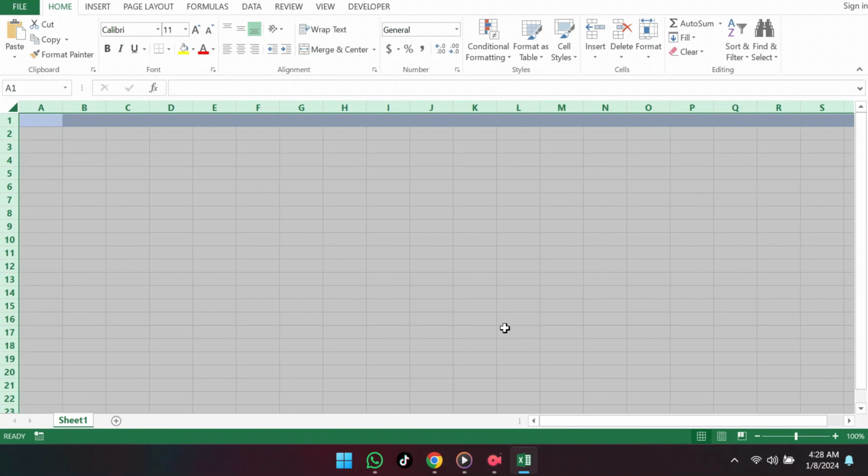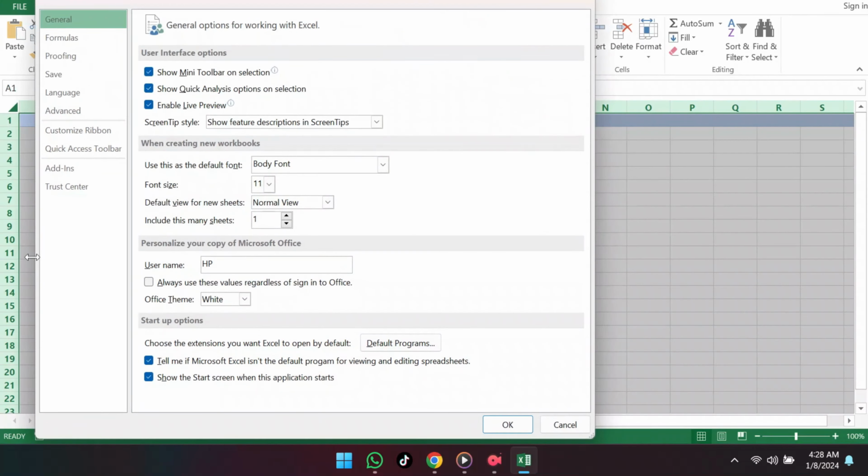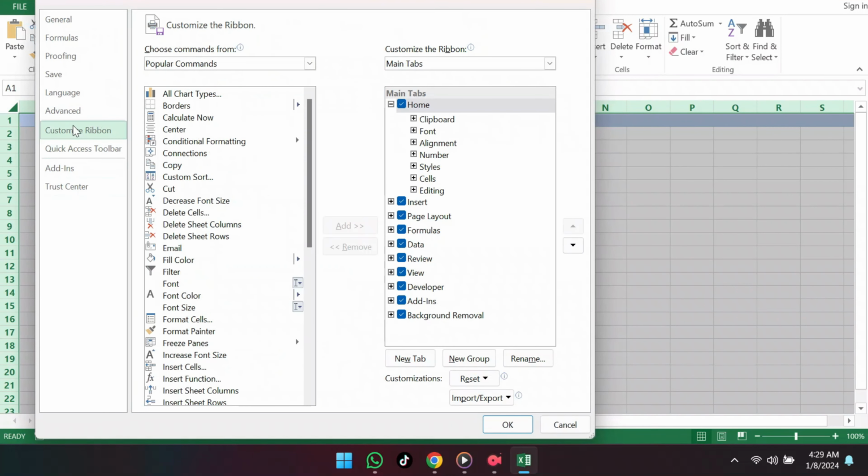Alright, as you can see, we have our first row highlighted. But we want it to be controlled by the current row we're working on. To do this, we need to access the Developer tab. If you don't see it, go to File, then Options, Customize Ribbon, and select the Developer checkbox.